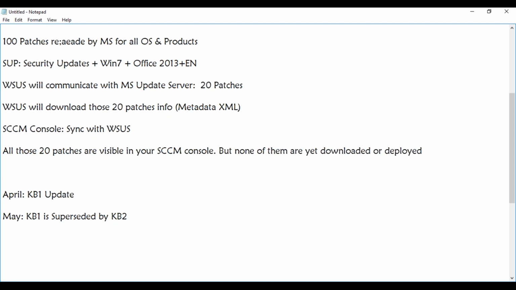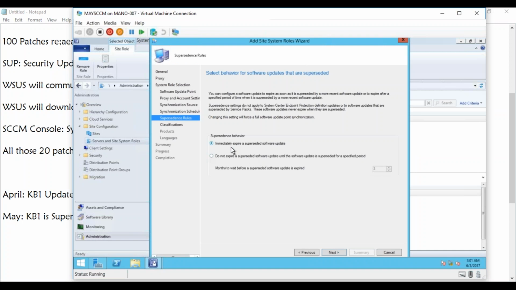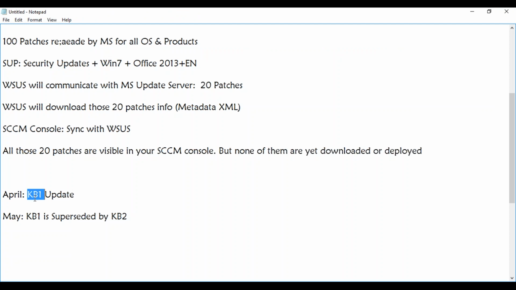No, no. If you read it once again, it says immediately expire a superseded software update. That means only after you know that there is a KB2, only then we are expiring it. The other option is do not expire a superseded software update until it has been superseded for a specific period. So we are not expiring it directly and we are not deleting it. What we are saying is after it is superseded, immediately expire it. Okay, that makes sense. But then why do we have two radio buttons, is what I'm saying.